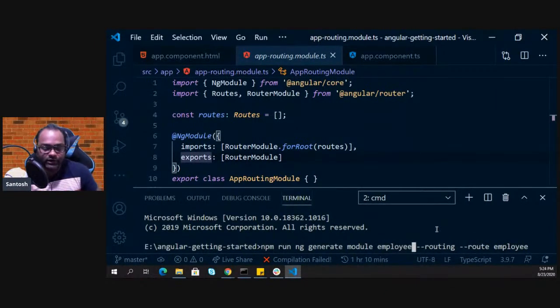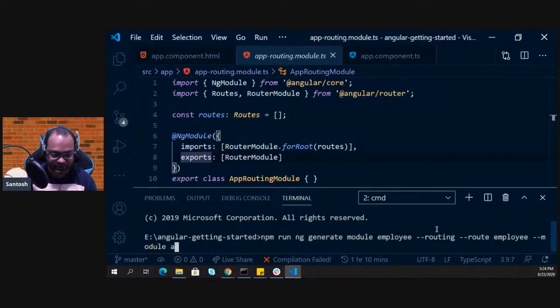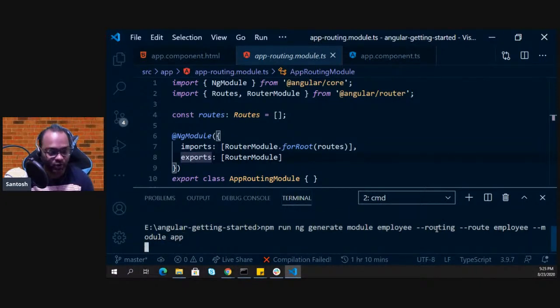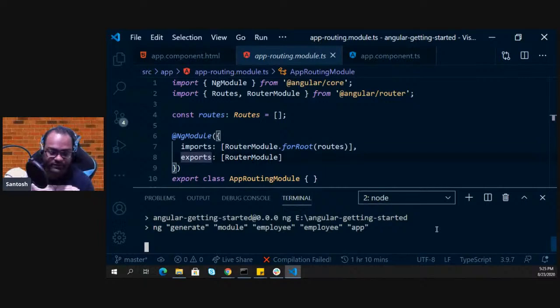So what I'm doing is creating a lazy loaded routing module using the CLI itself. I'm saying ng generate module, the module name is employee, and then hyphen routing, which should generate its own routing file similar to what we have right now. And then I'm creating the route named employee. So whenever I say localhost 4200/employee, this should be available. And then I'll say hyphen module app, registering this particular module inside app module. So let's see what it does.